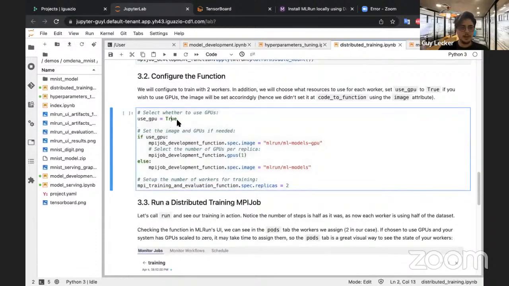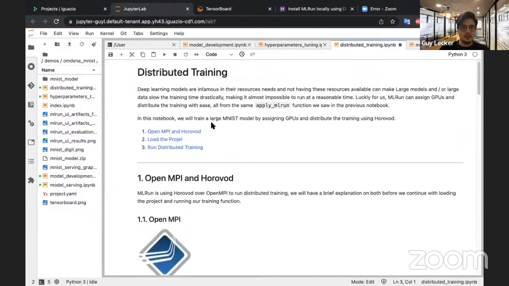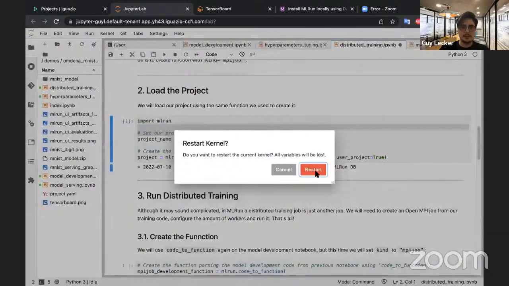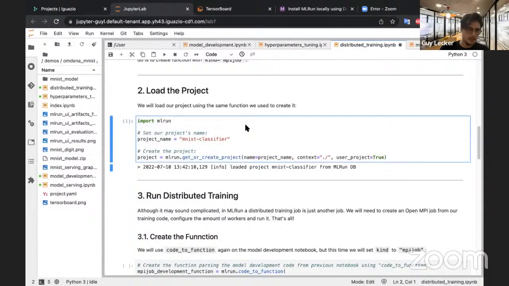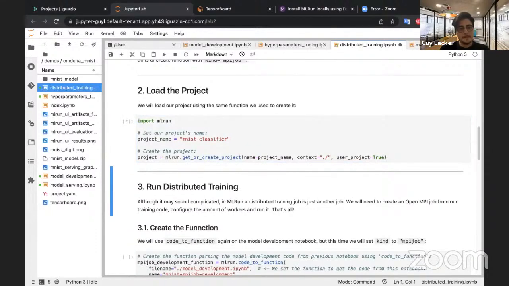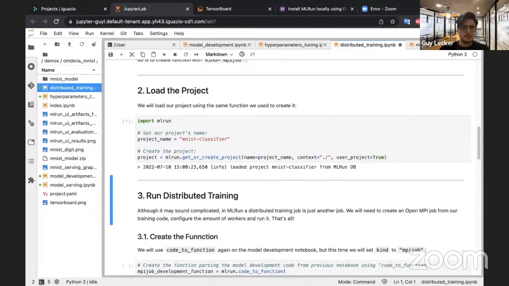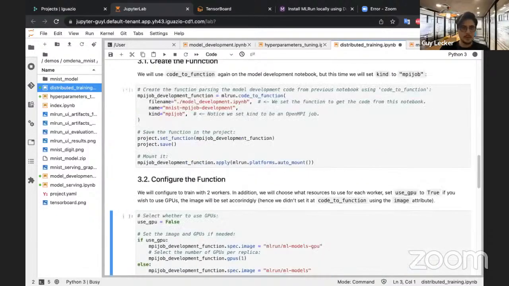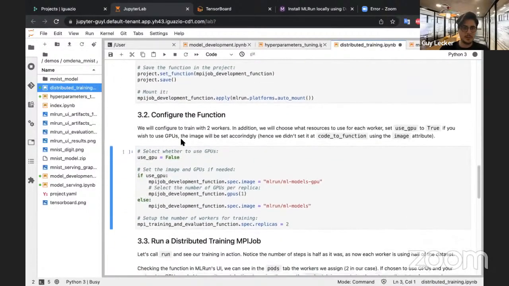So here I set use GPU to false because I'm scaled to 0 on the GPUs. I don't want it to take time. I didn't think I ran everything. So wait a second. Let's reset the kernel and start running. Okay, everything is loaded. Now I'm creating my function on the MPI job function.